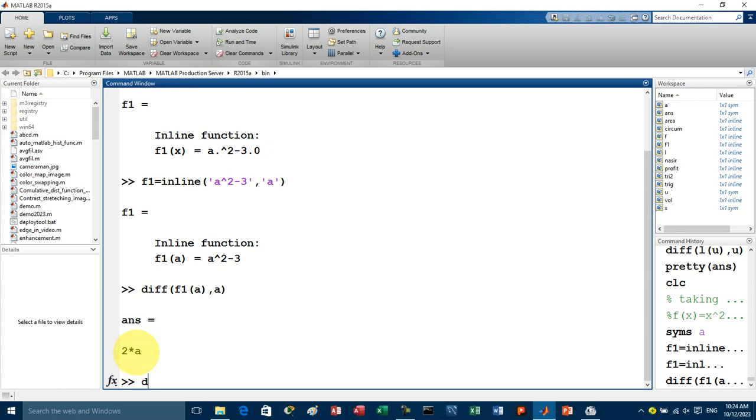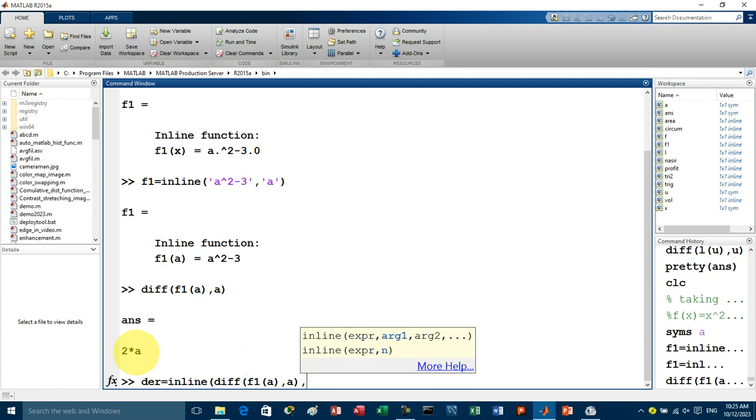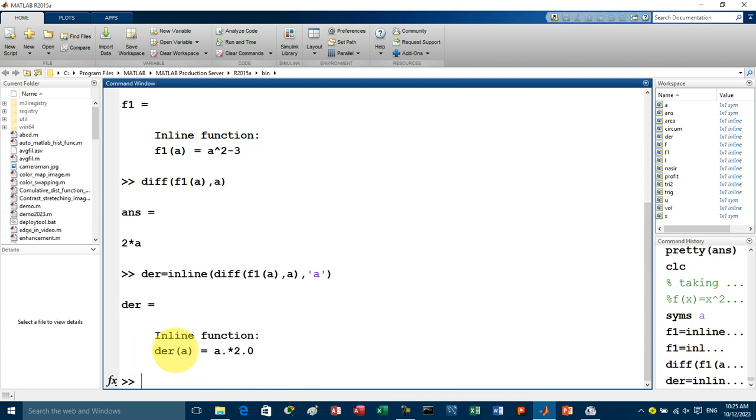The method is, for example, DER, we have to take the derivative. The inline inside the function we differentiate, f1 of, for example, A comma A, then dependent variable A. This is a unique method. For example, we have defined the same thing. We have defined A dot multiplication with the constant 2.0. Now different values of A will give different results.